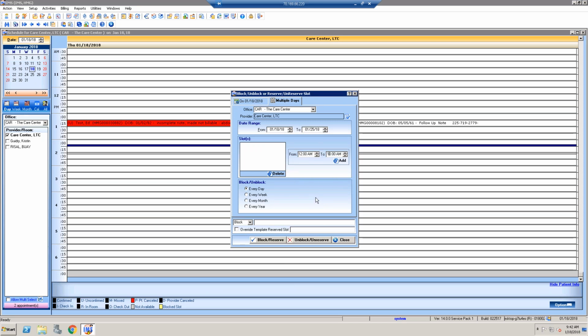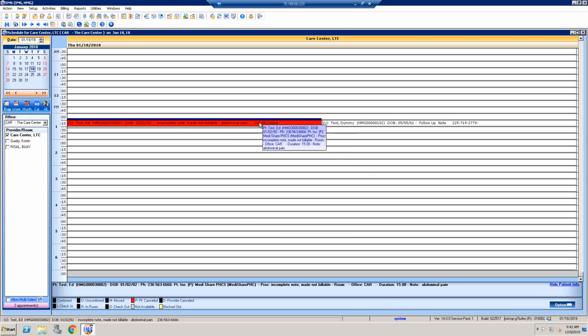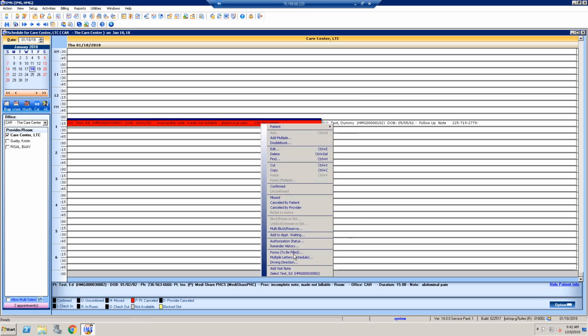to 1 p.m., not 1 a.m., whatever. And you click on add and you say, okay, every week on Mondays and Wednesdays, I want to block this physician from whatever that time is. And you can give a note, if you want to do multiple days. There is another way to do this too, but I'll show that to you later. So that's how you can block schedule.